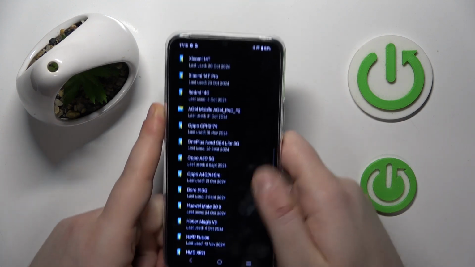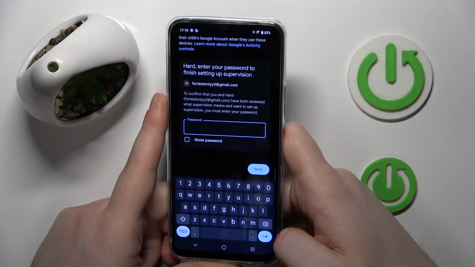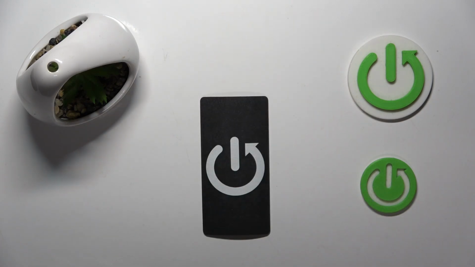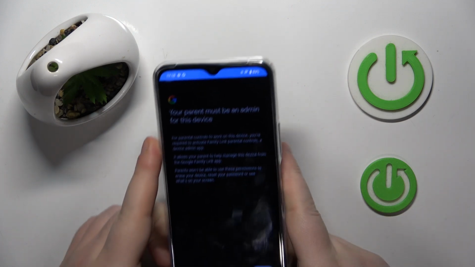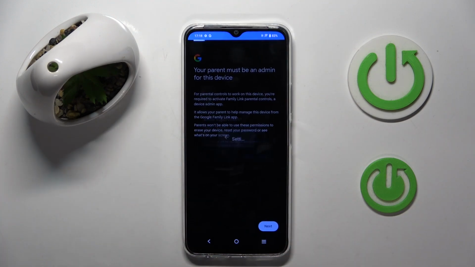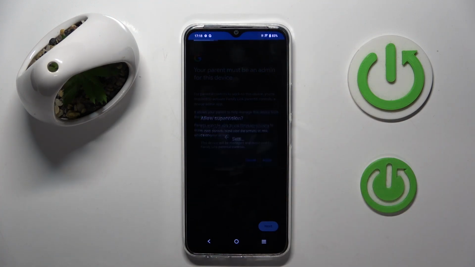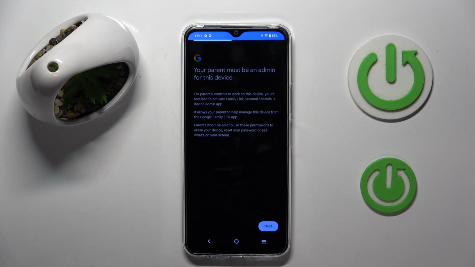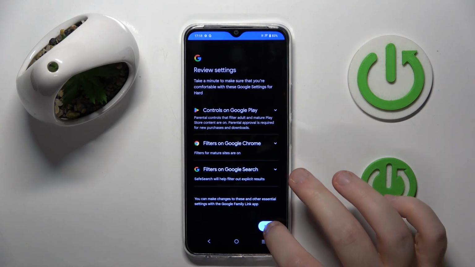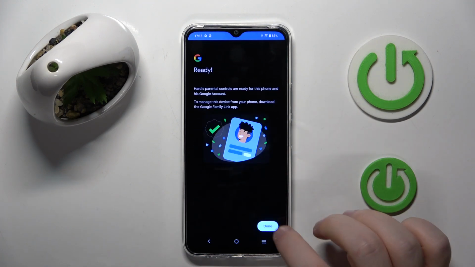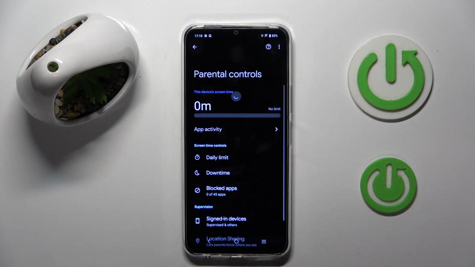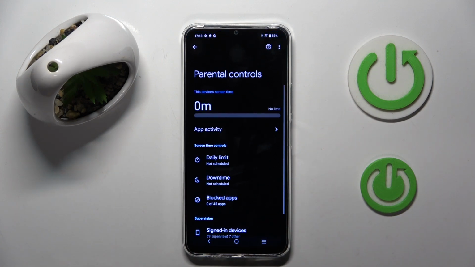And now you have to scroll down. And here you have to enter your child password again. Then click next. And click allow. Now click next again. And click done. And as you can see, my parental controls are now set up.